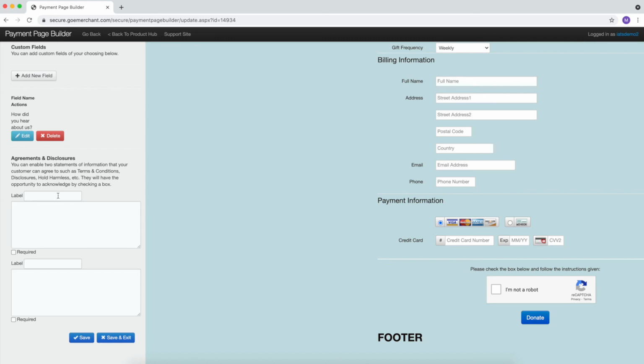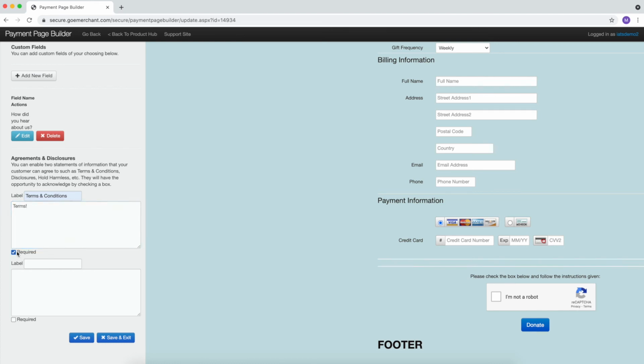To set one up, in the Agreements and Disclosures section, enter a name for an agreement or disclosure in the label section. In the large text box, enter the agreement. If it is required that your customers agree to this, check the box that says Required. And finally, click Save or Save and Exit to save your changes.